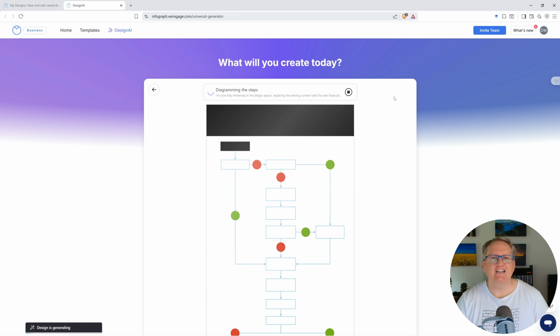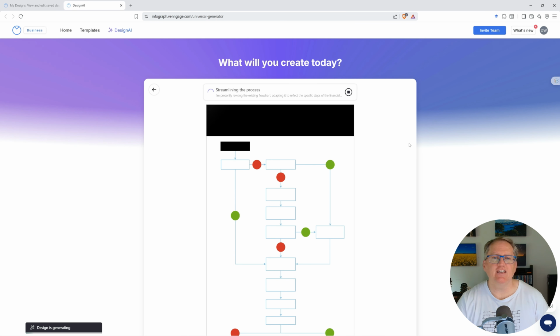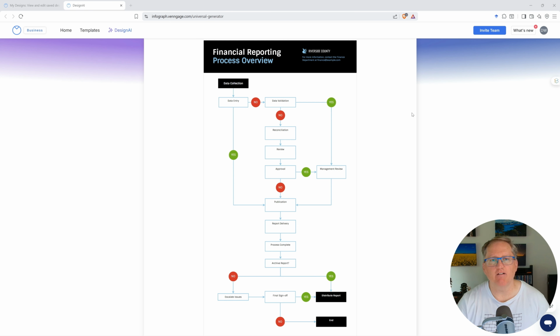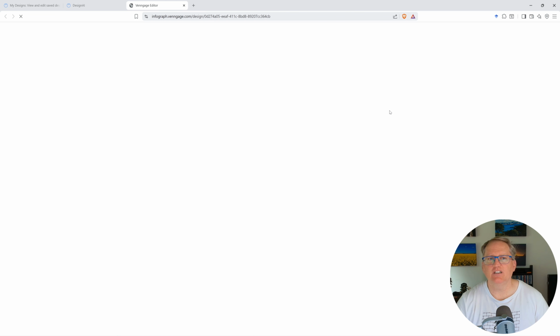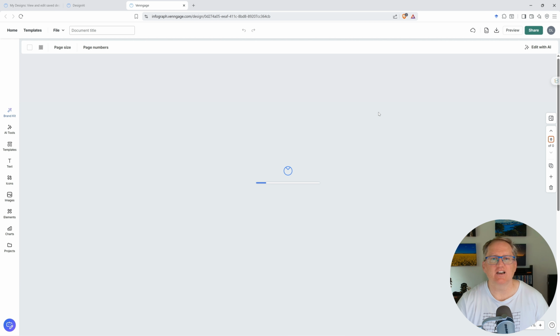After hitting generate, it spends a little bit of time thinking. It'll map out the various bits and pieces. It'll give a little bit of narration here at the top as it's going. We can see here it's produced my diagram. It's pretty generic at this stage, but what we can do is come up and hit continue editing, and it's going to give us the opportunity to make whatever changes we would like to this diagram.